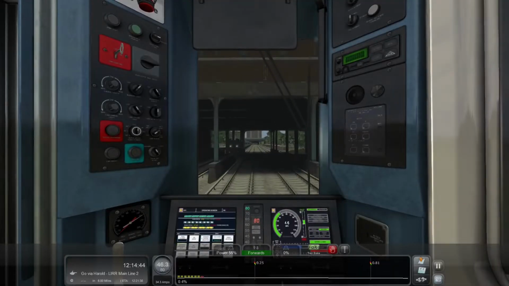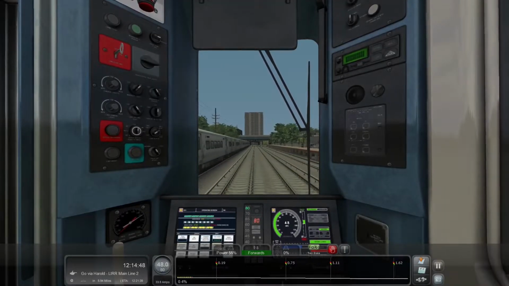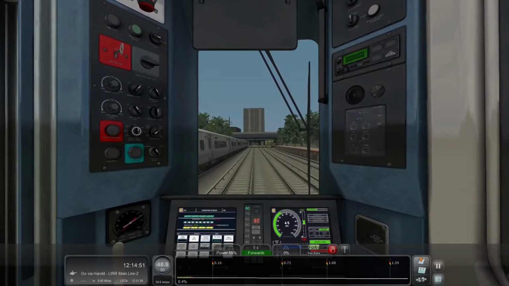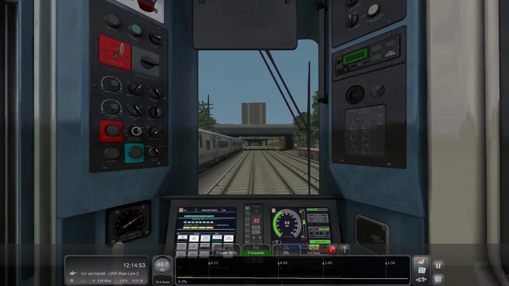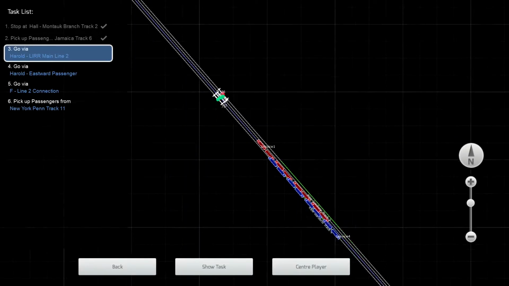That's not the train we're following. That's service number 4 at the station here. I think that's Kew Gardens we're passing. I had panicked for a second thinking I was going to run into him, but no, that wasn't him at all. So it was Kew Gardens.